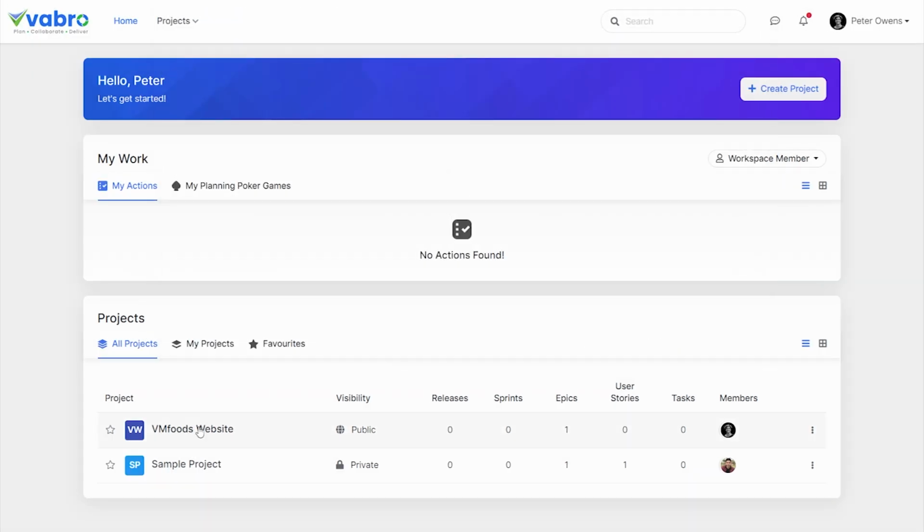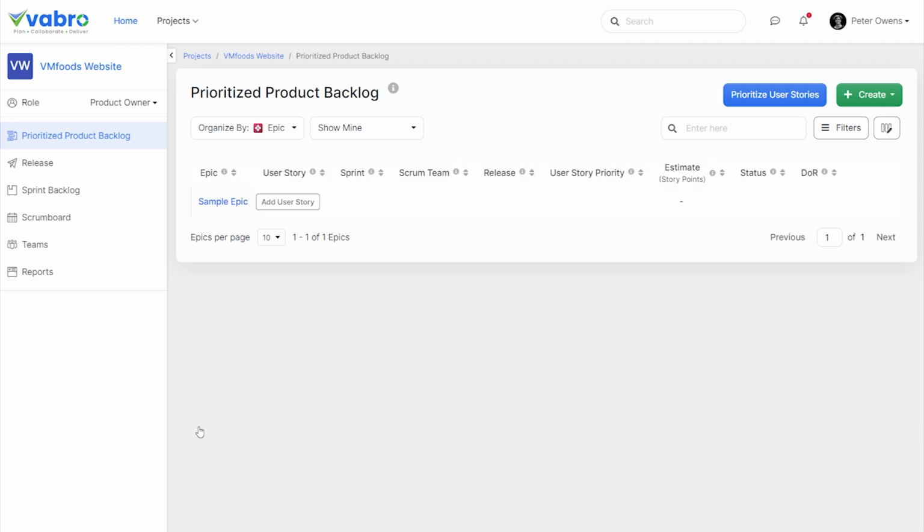Once we go inside this project, it takes us to the prioritized product backlog. As you can see, the product backlog is practically empty except for the sample epic that is created by default. As the product owner, I will now capture all the epics or high-level requirements for this project, which are Account Setup, Browse and Order Groceries, Manage and Payment Mode, and Manage Orders.